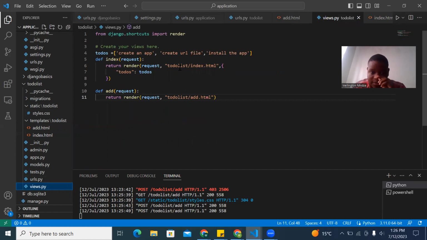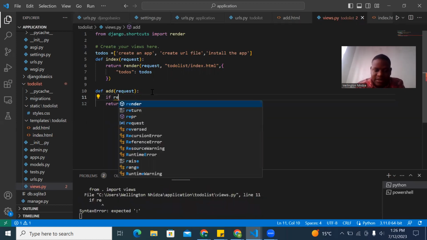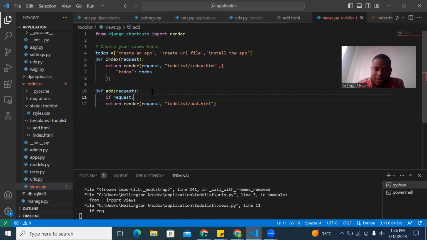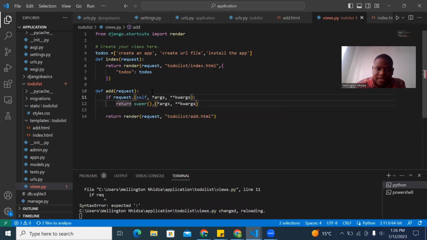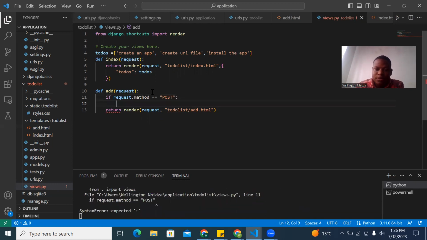So this is our view, and here we want to do the logic. We want to say if request.method equals to POST. Then what should we do?